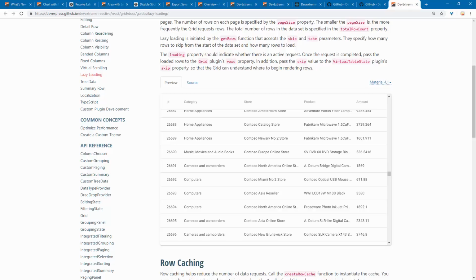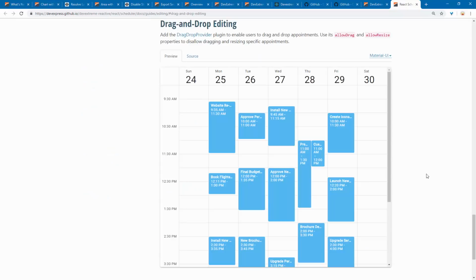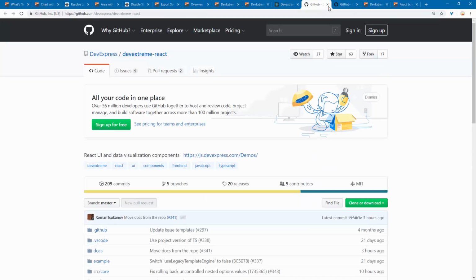All right, so speaking of native React, let me show you now our native React scheduler. We have added support for drag and drop. As I was talking, we have all of those excellent DevExpress React ones available as well, and you can see those demos right on our main site.